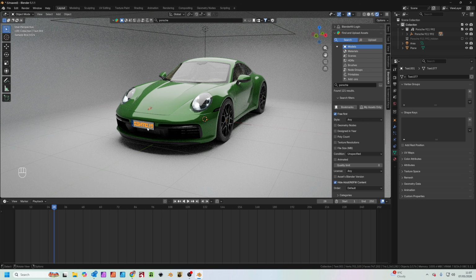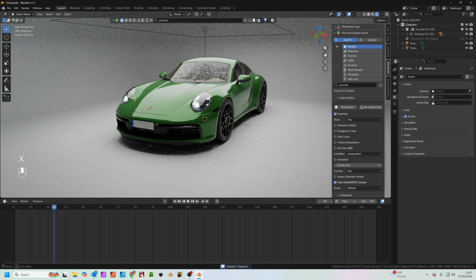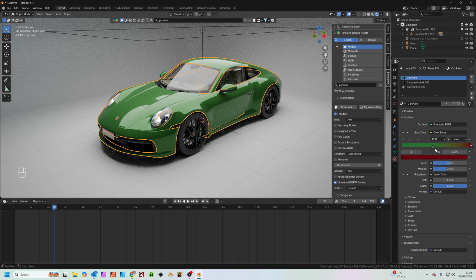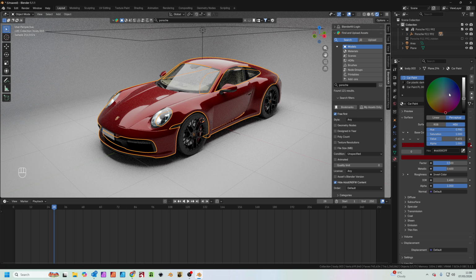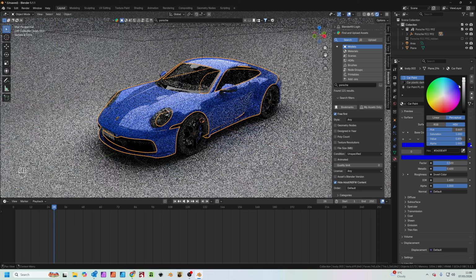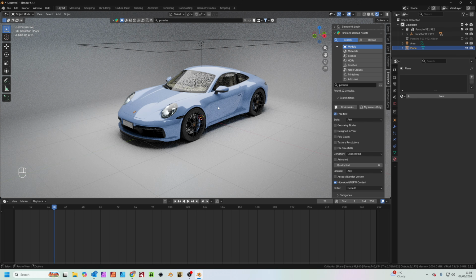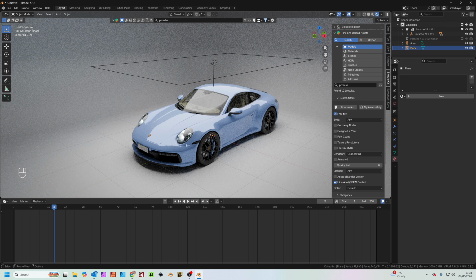Let's get rid of the letters on the registration plate. And I'm not loving the green, so in the material editor with the body selected, we'll rename that to car paint. You can change it to any color you like. I am going to delete one of these and we'll change it to a kind of baby blue color.